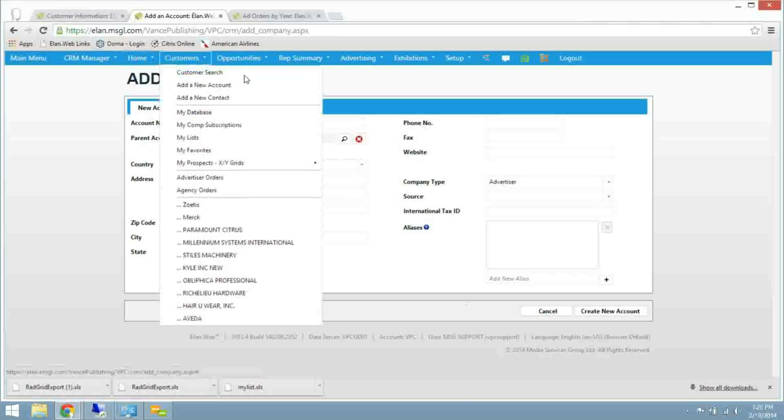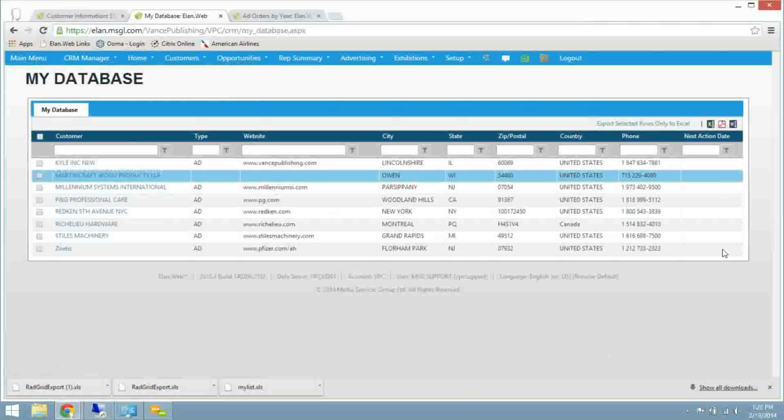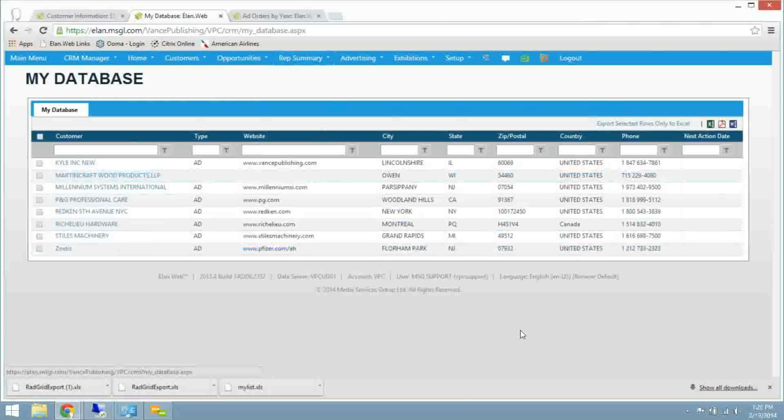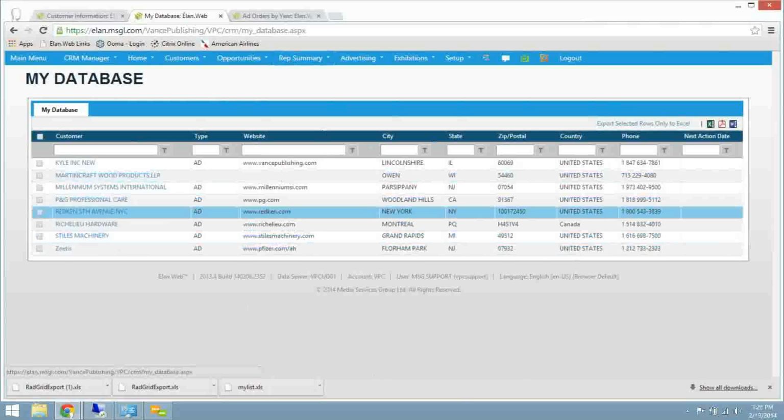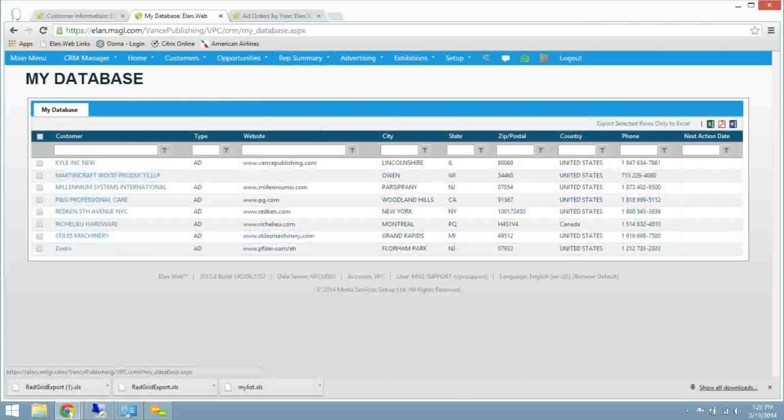So the next thing under this drop-down that we're going to go over is My Database. We've talked a lot about how to get things into My Database today. And I was telling you earlier that there was a way to sort your contacts that might be useful. So this is the first one we're going to talk about. And this is actually a list of contacts in my database.